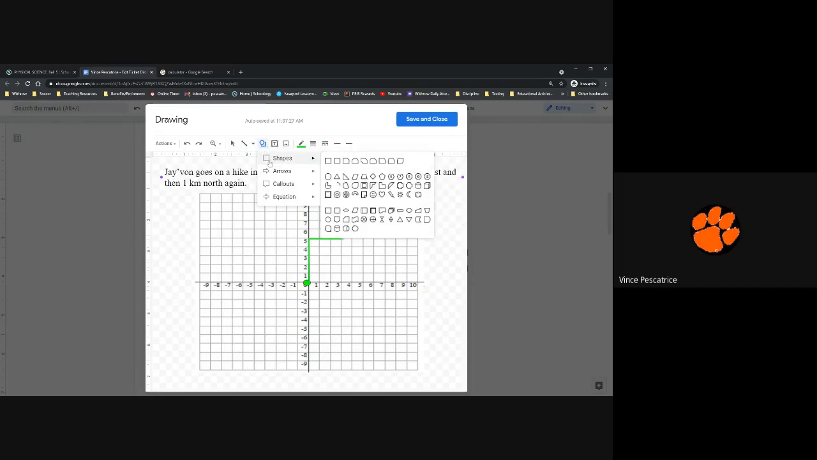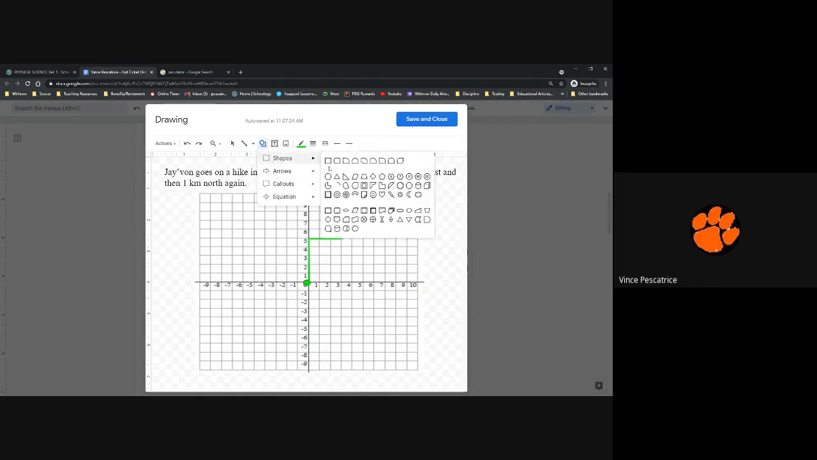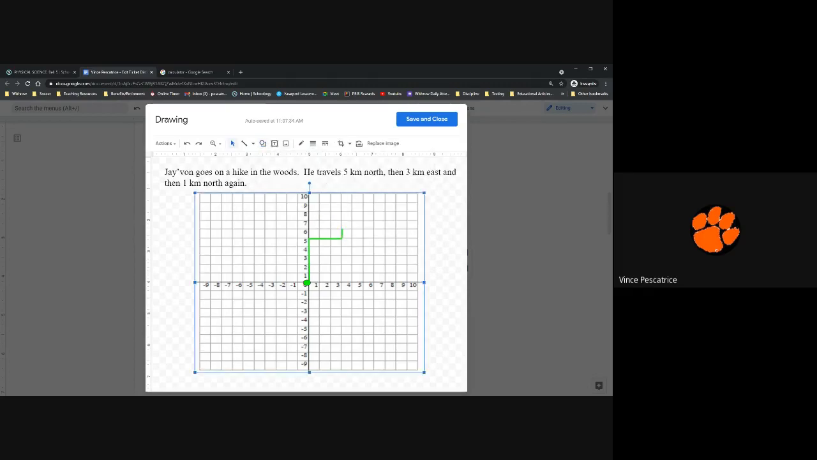And then now, just for your sake, I'm going to make a red circle at my end. All right, so now don't make the mistake of ending from the point before you go 1 north.